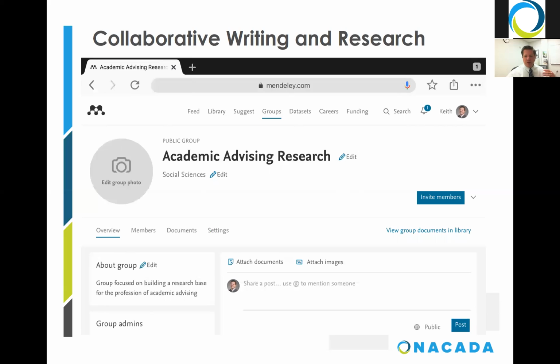So now that your group is created in Mendeley and you've shared your articles and resources with your group, you're ready to collaborate on your writing and research projects. Bibliographic references from your group library can be easily added to papers. As drafts are made of papers, they can be shared as documents with the group, who can then make comments and give feedback. Developing research insights can be shared as posts to the group.